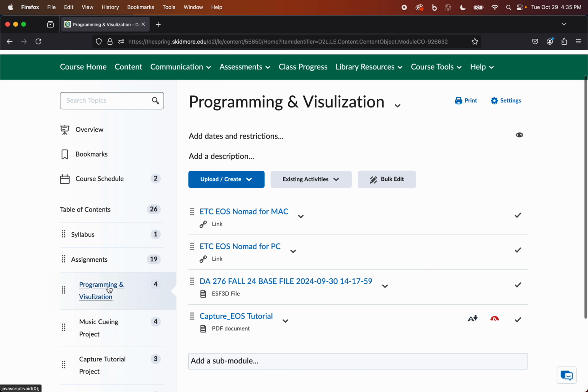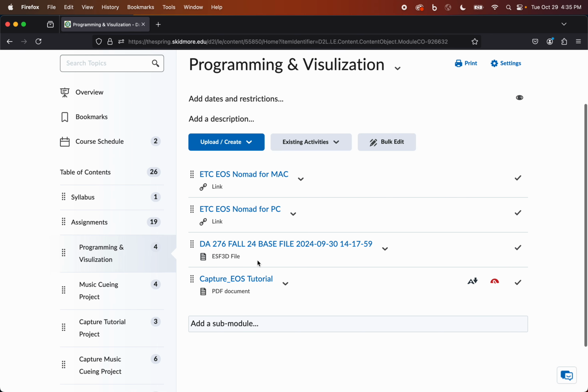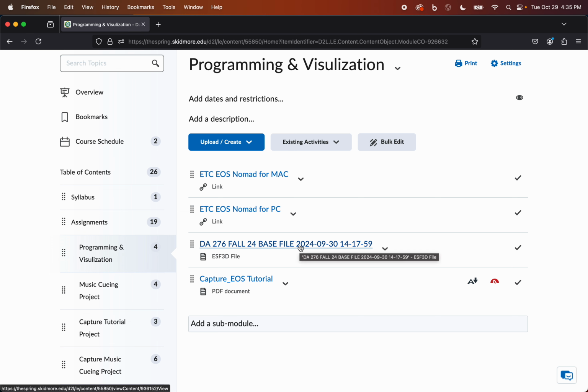If you're working on your own computer, you'll need to download and install either ETC EOS Nomad for Mac or PC, depending on your computer type. And then everybody will need the DA276 Fall 24 base file. This is the base show file we're going to be working off of for this project. So download that and save it someplace easy to navigate to, like your desktop or an external drive.